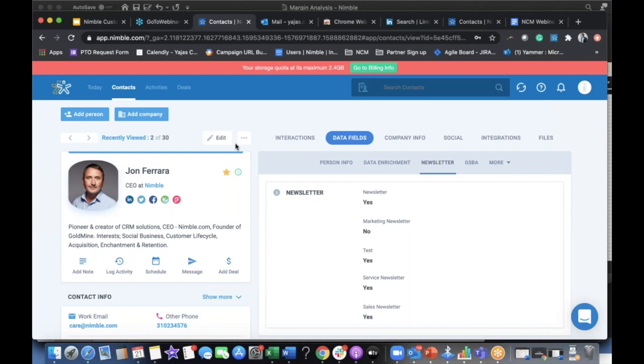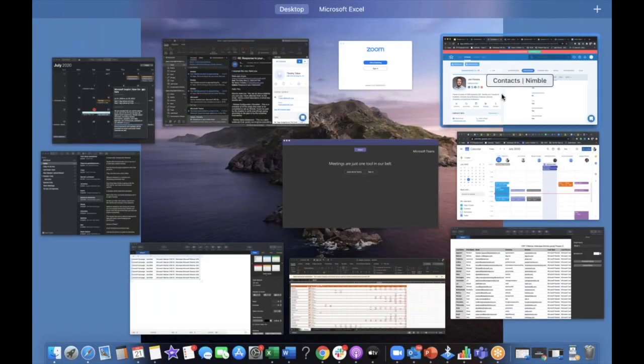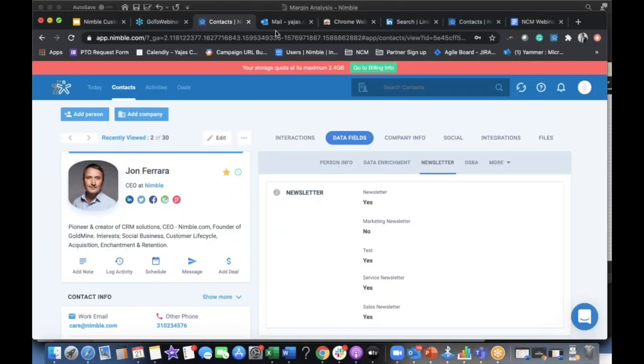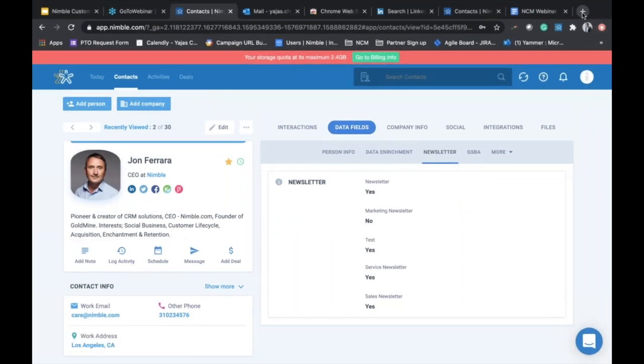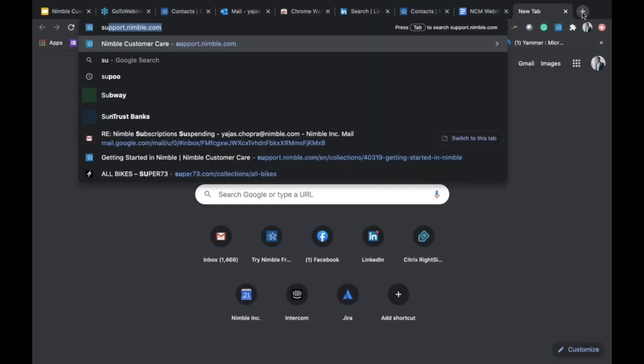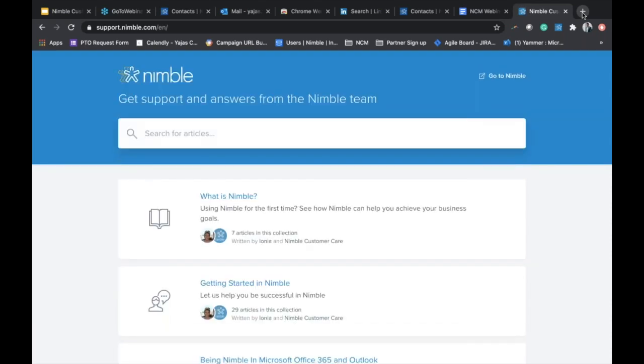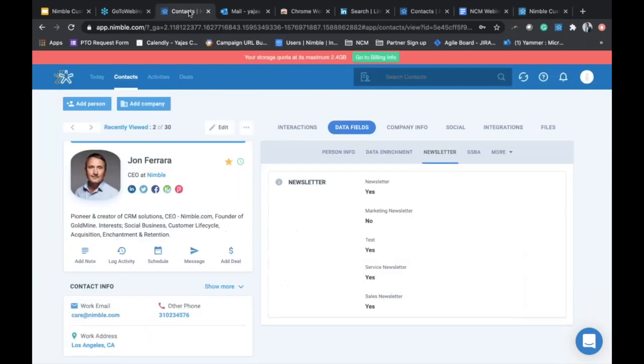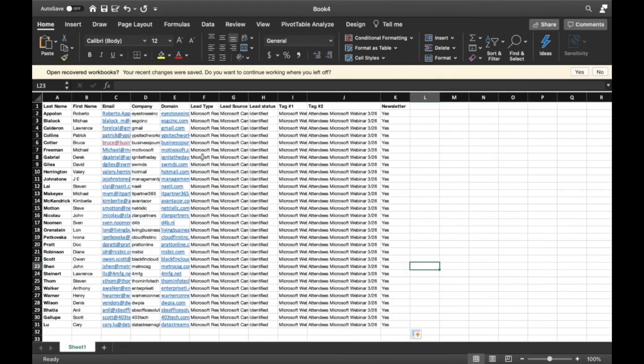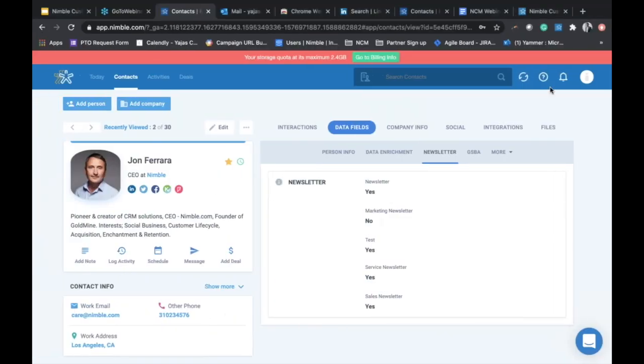So now that we have an understanding of what the spreadsheet needs to look like, if you're ever struggling with any part of the onboarding, or you feel like you need a template of the spreadsheet, please feel free to go to support.nimble.com. We have many different ways we can help you in getting started. And also just reach out to us. If you want to see a template, we can also send you a template of what is required to be sent into Nimble. So that's perfect. That's the spreadsheet we have over here, and that's the Nimble account.